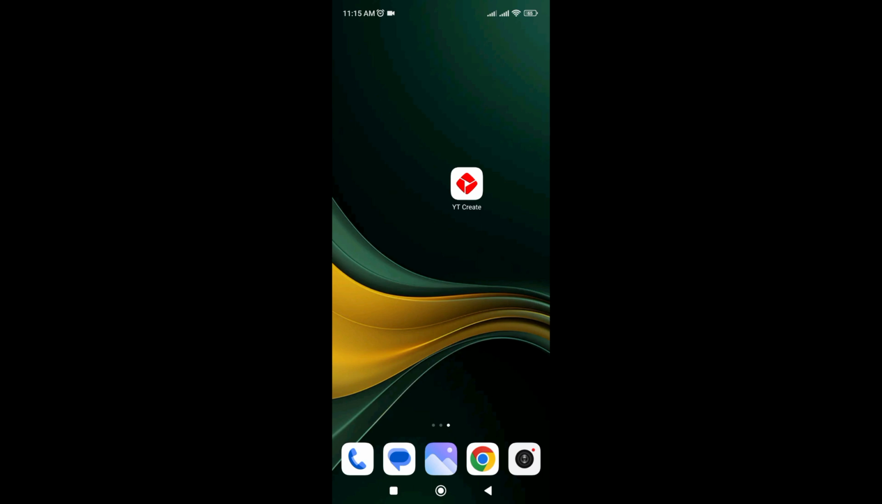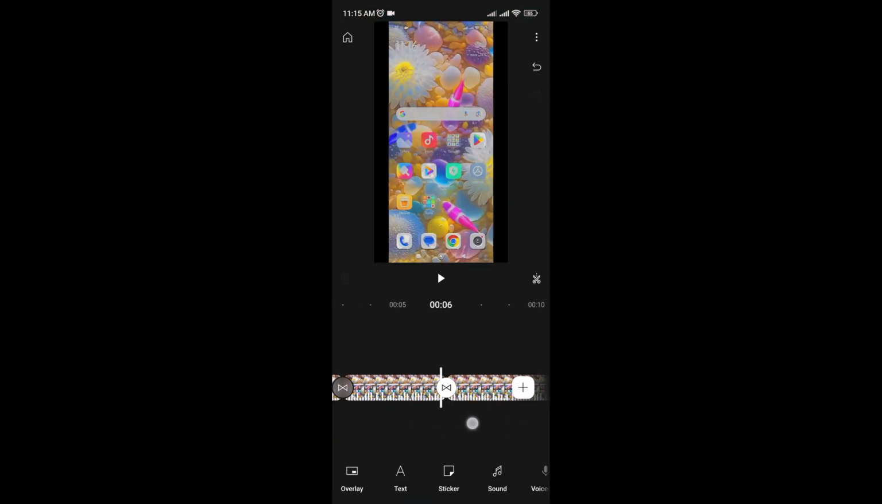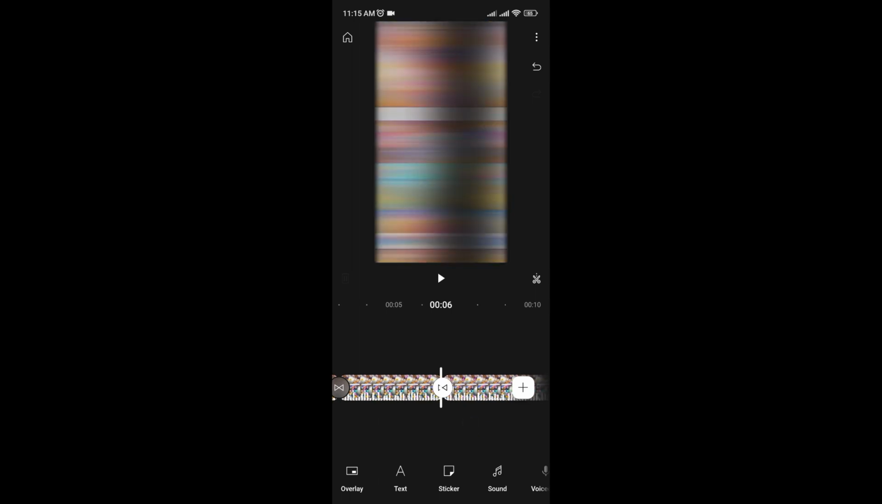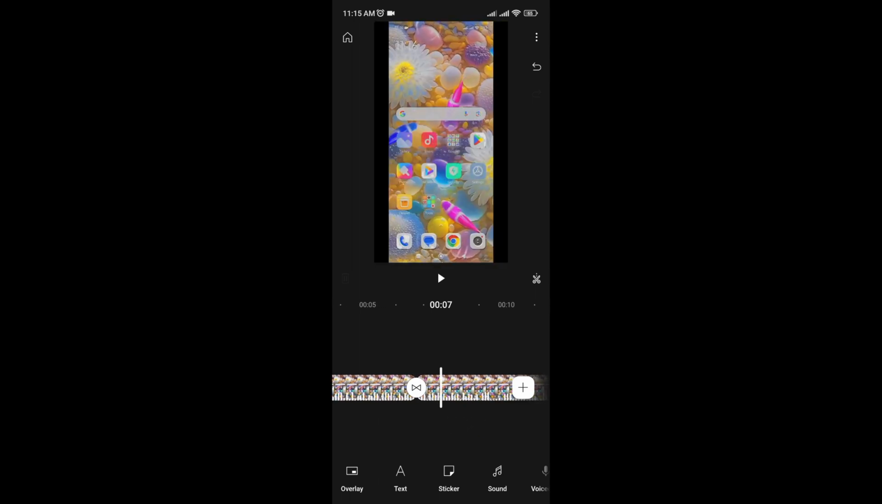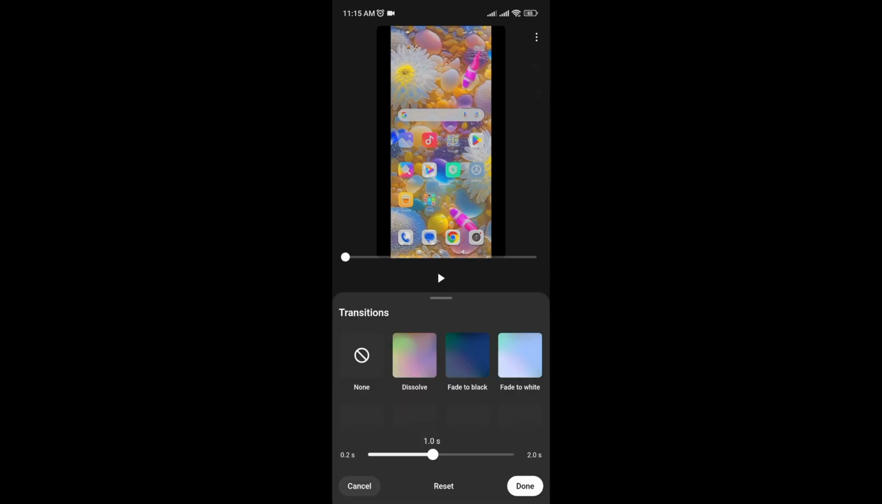So let's get started. We have to open the YT Create application, and in this video you can see that there is a transition added in my video. Now if I wanted to remove that transition, all I have to do is tap on this transition icon, and after tapping on this transition icon I will get access to the different effects.